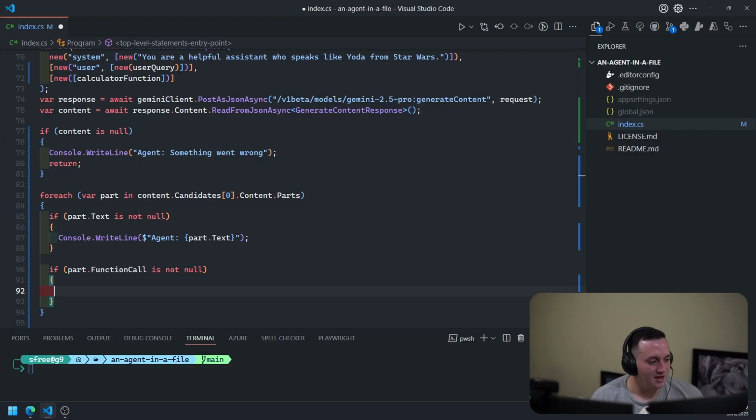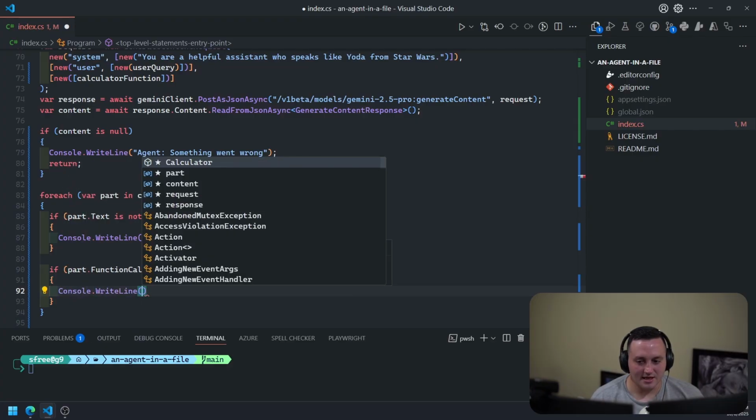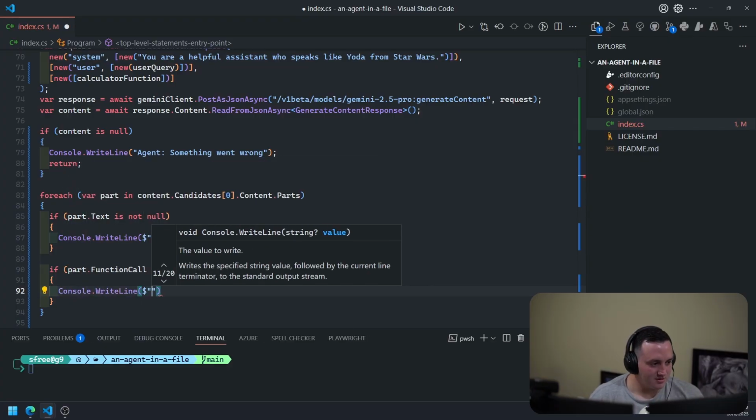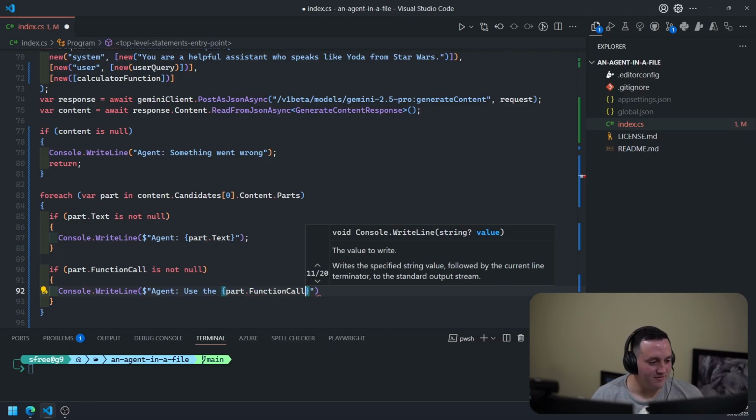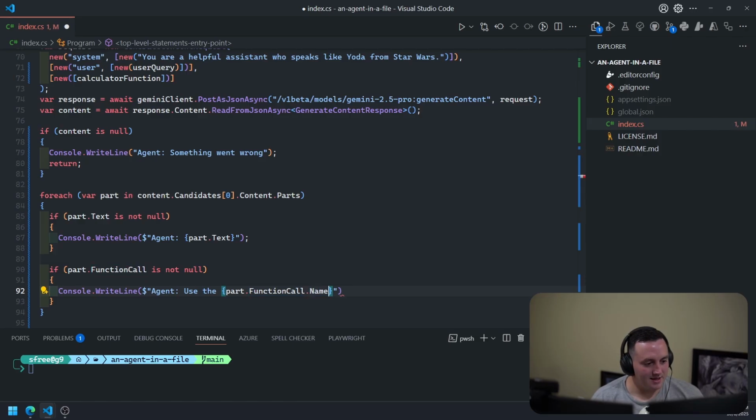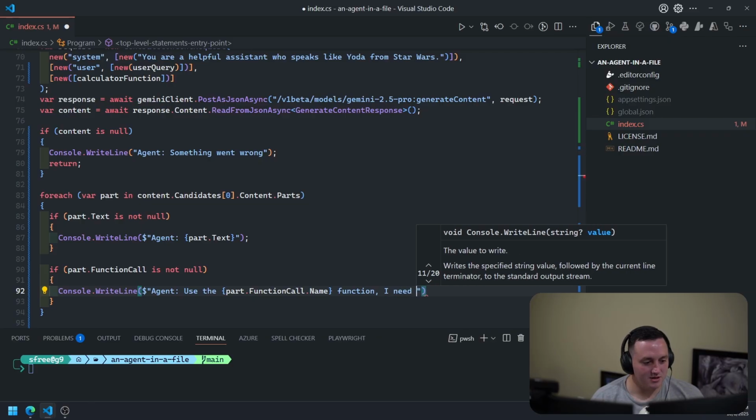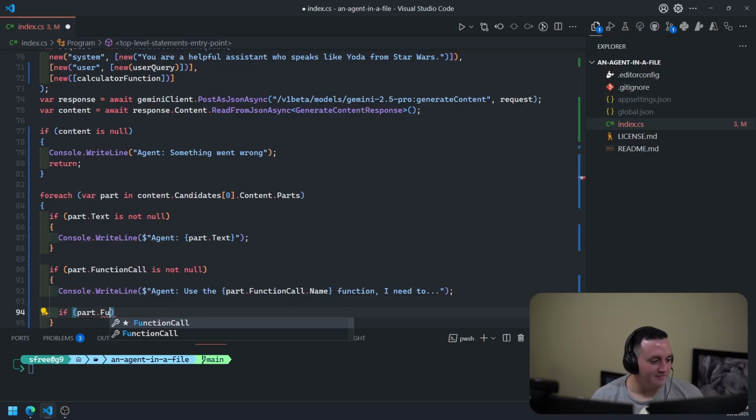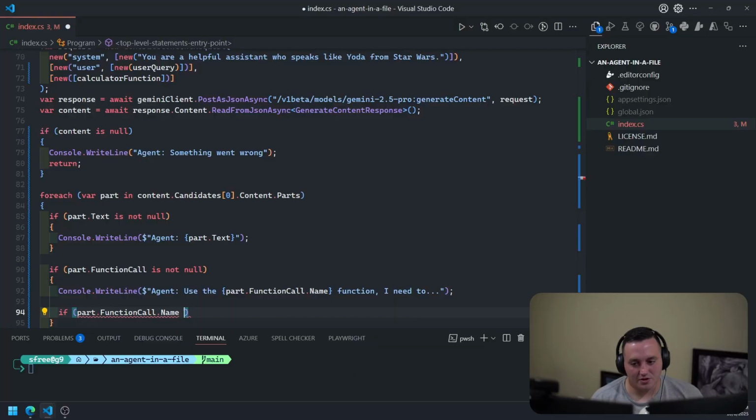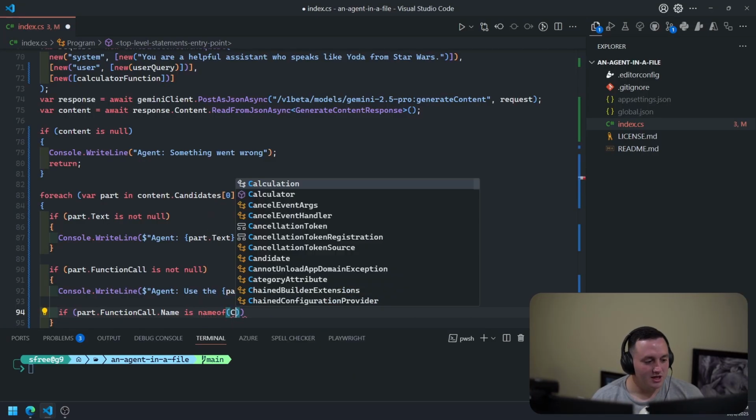So what we'll do is say Console.WriteLine, and again, we'll pretend like we're the agent, and we'll say agent use the part.functionCall.name, I need to. So we're pretending like we're the agent right now. This is not actually being handled by the LLM. This is our code doing this. So we'll say use the calculator function I need to, and then we'll actually use it. In this case, this will happen pretty fast, but you can imagine this could be a call to a third-party system or some asynchronous work, so it could take a minute.